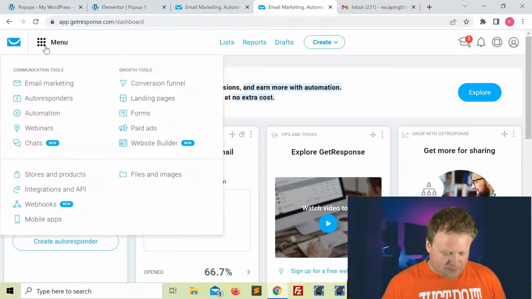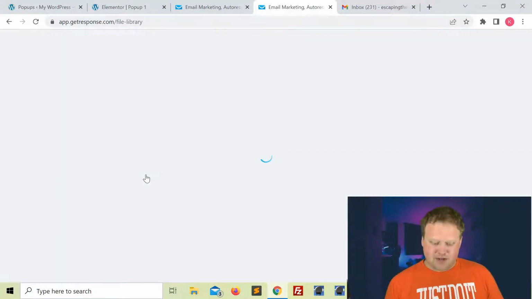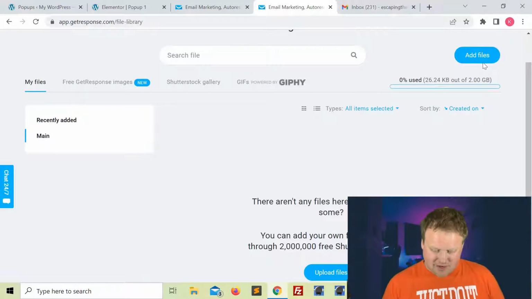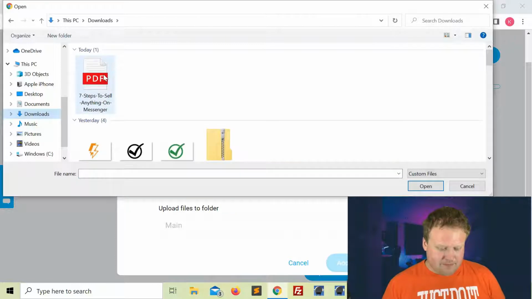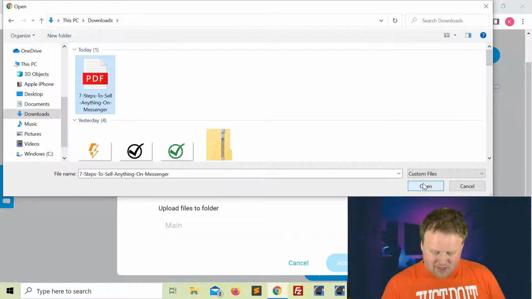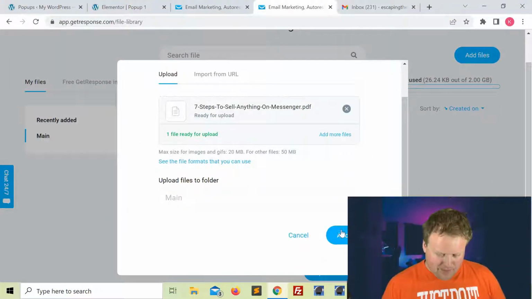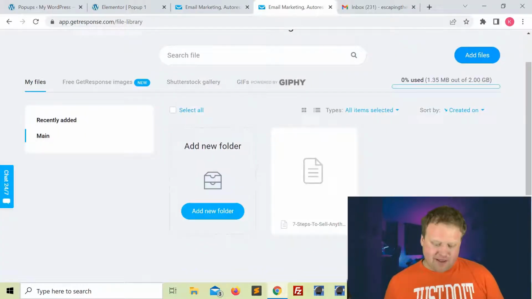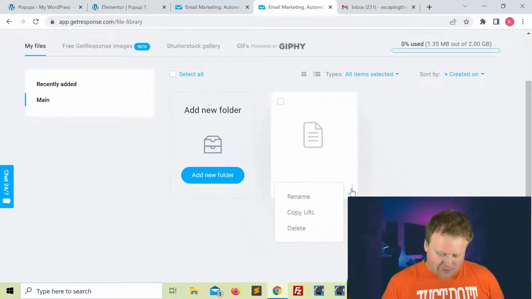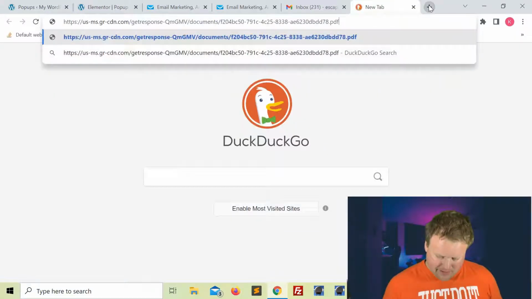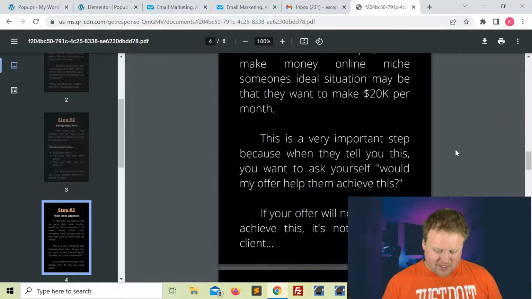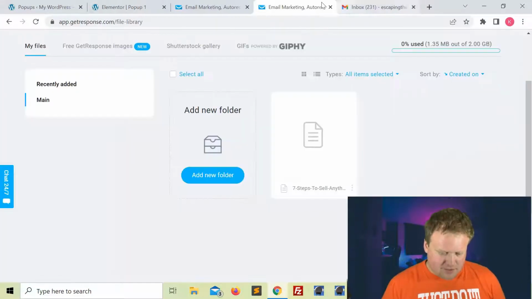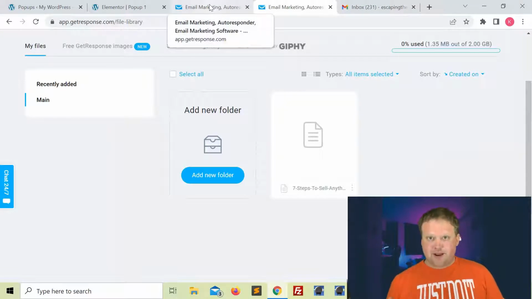So I'm going to click menu and then go down to Files and Images. As you can see, there's nothing here, so I'm going to click Add Files, select Files from Computer, find the PDF, there it is, click on it, hit Open, and then click Add. Okay, now the PDF has been added, so I'm going to hover over this little menu and click Copy URL. Then I'm going to go to a new tab and paste it in to make sure that it actually works. As you can see, it works just fine, so I'll close out of that.